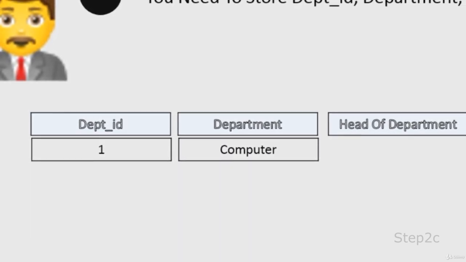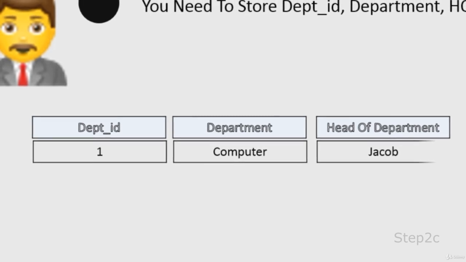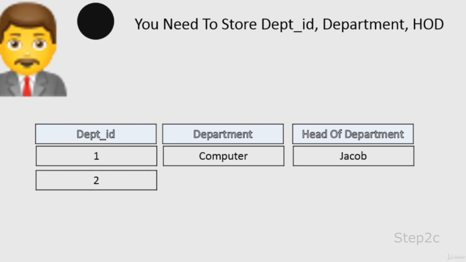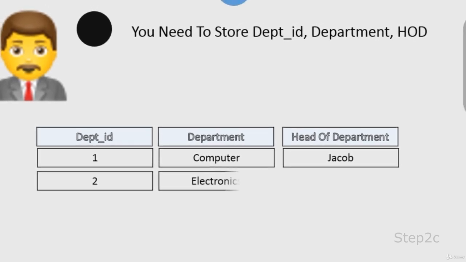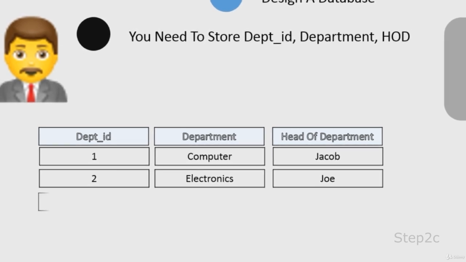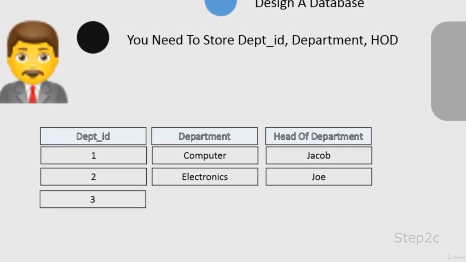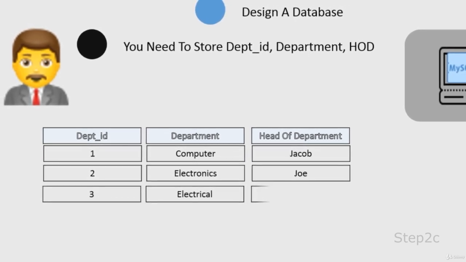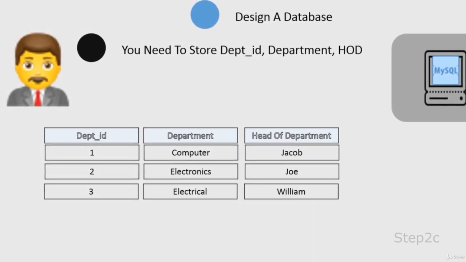Each row represents a unique entity. Say department ID 1 is computer and the head of the department is Jacob. Similarly, department 2 is electronics, and department 3 is electronics. So we could easily design a database and we could store the relevant information.